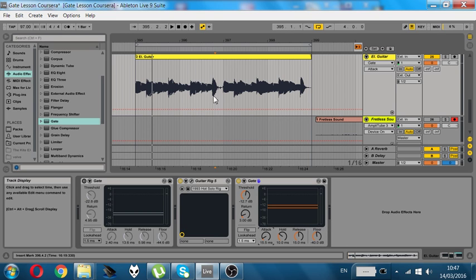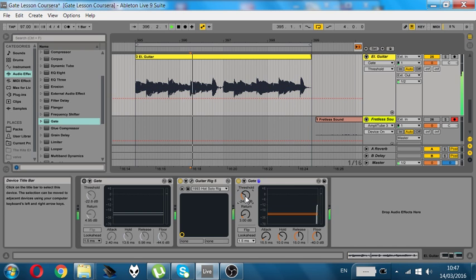Now let's try and apply this to these chords. What I want to do is get my chord in, but the noise out. So the threshold is way too high up now, and I'm still hearing it.